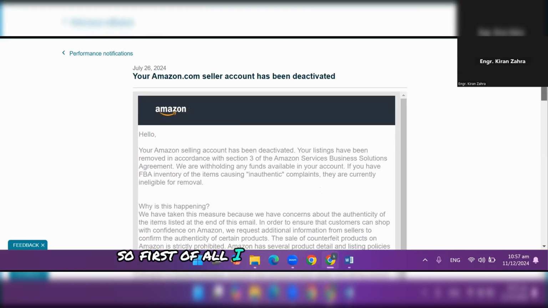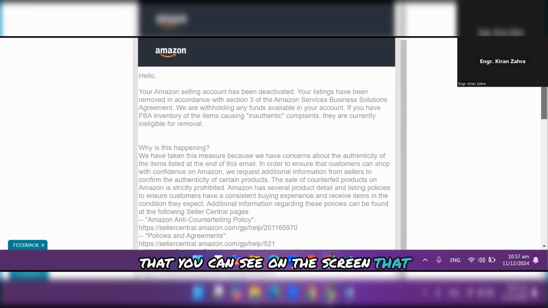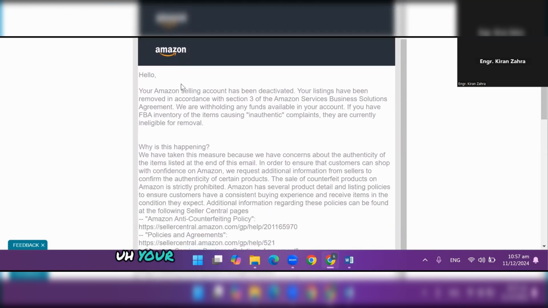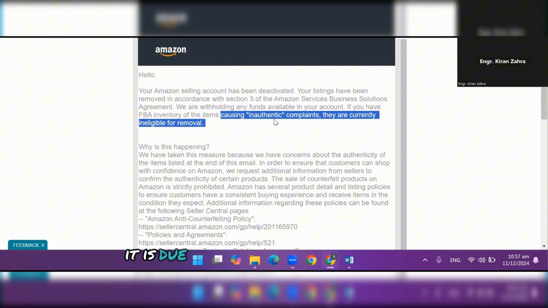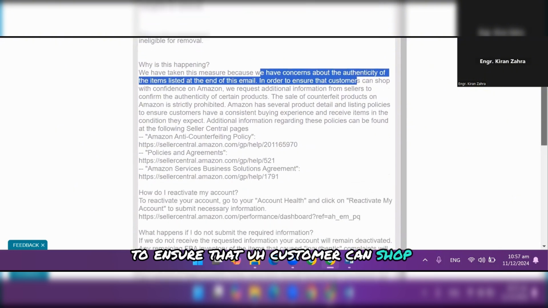First of all, I would like to share the notification that you can see on the screen: your Amazon selling account has been deactivated, and it is due to inauthentic complaints. And why is this happening? Because Amazon has concerns about the authenticity of the items listed at the end of this email, and Amazon needs to ensure that customers can shop with confidence.